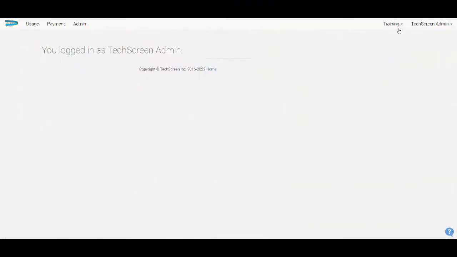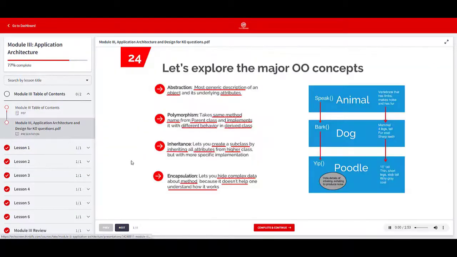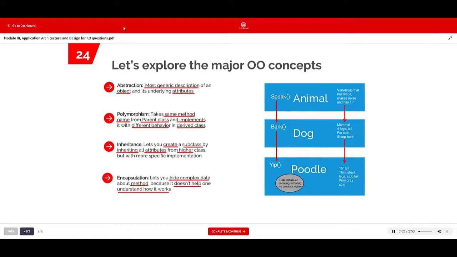Take a look at what our training content looks like. So let's see what the knockout questions look like. Let's go to application architecture. See what we have. Now let's take a look at the primary object-oriented concepts. Now we have abstraction, polymorphism, inheritance, and encapsulation. And as a way to sort of illustrate these things, we're going to look over to the right where we have some examples. So abstraction.